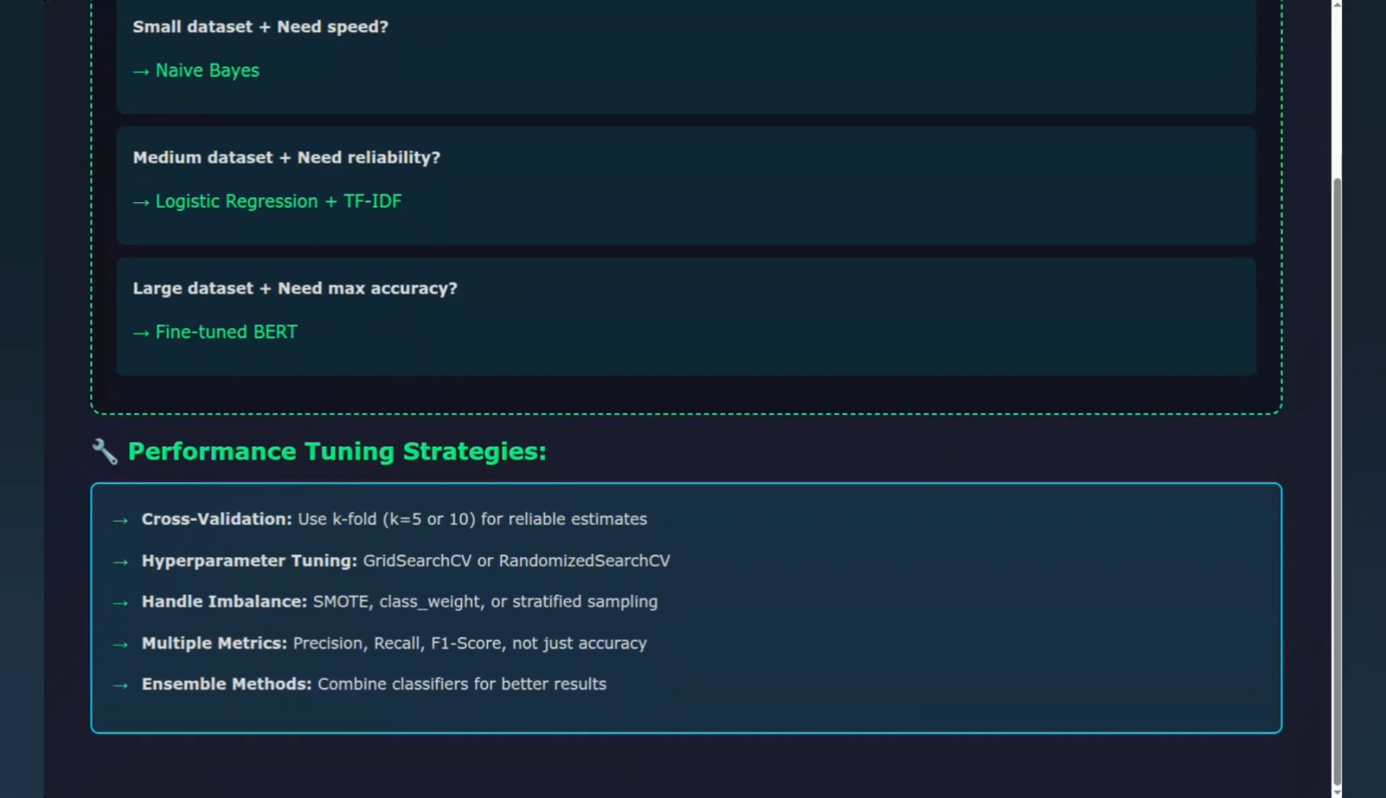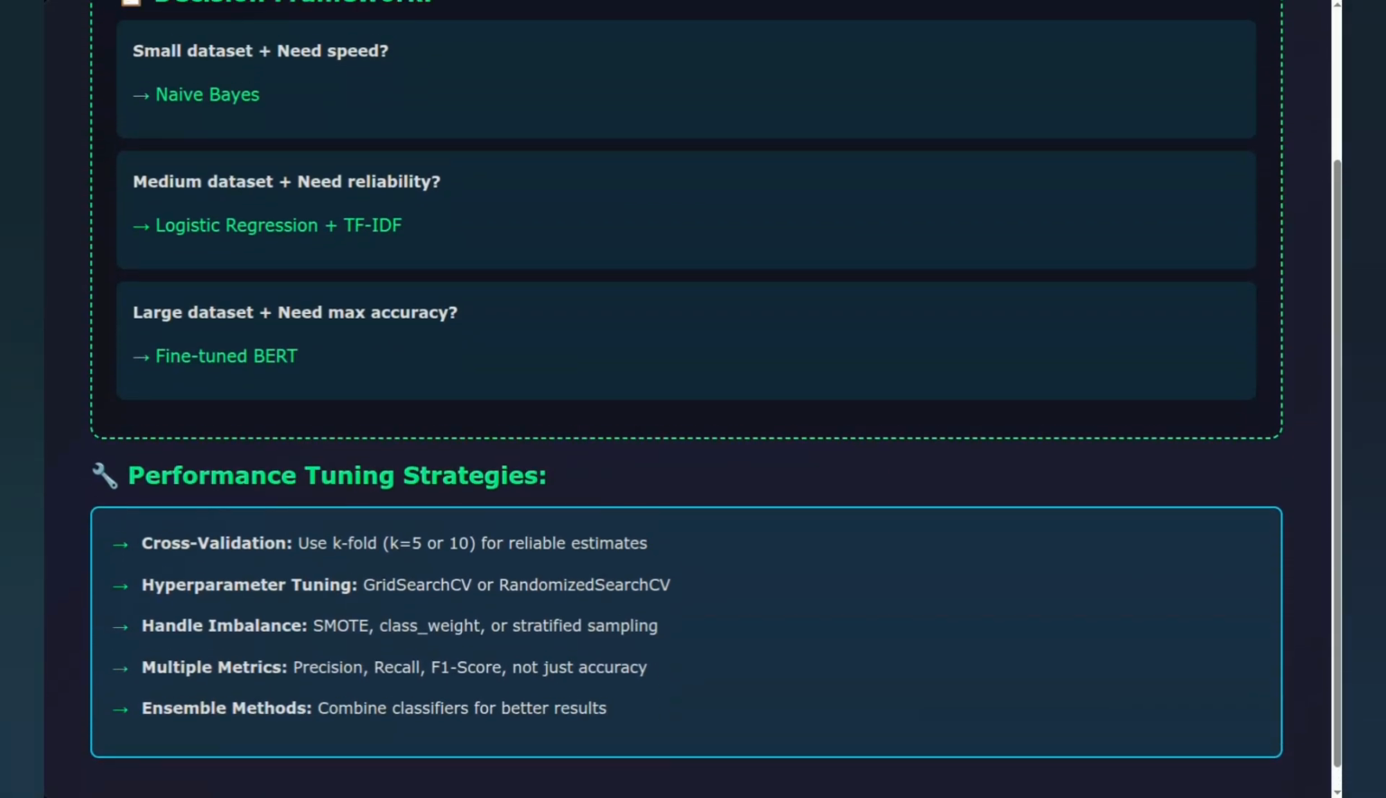Now let's talk tuning. These strategies will boost any model's performance. 1. Cross-validation. Never trust a single train test split. Use k-fold cross-validation to get reliable performance estimates. 2. Hyperparameter tuning. Use grid search CV or randomized search CV to find optimal parameters. For naive Bayes, try different smoothing parameters. For logistic regression, tune the regularization strength. For BERT, experiment with learning rates and batch sizes.